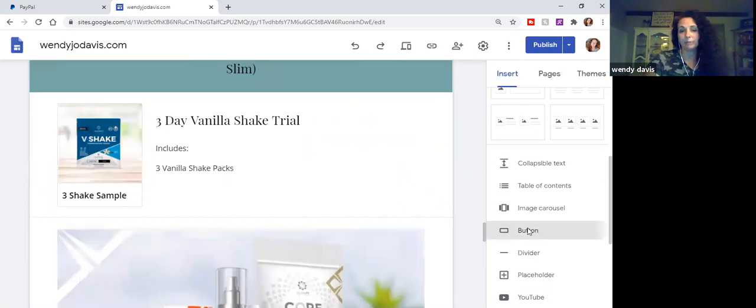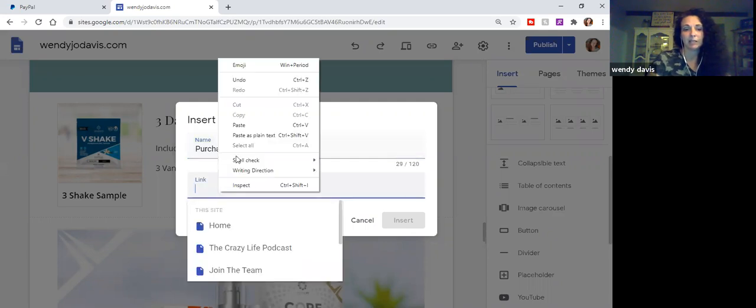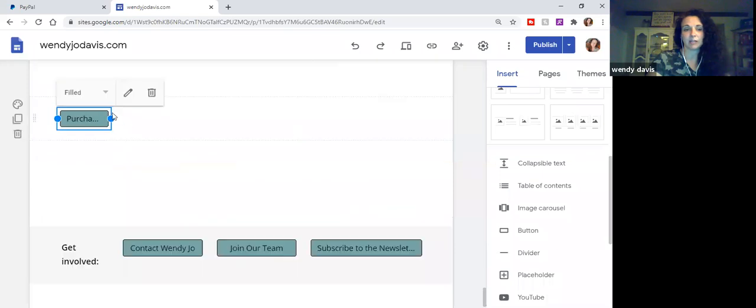So we're going to insert a button. I'm going to name it purchase 3-day sample. Why do I keep doing the pound sign? 3-day sample vanilla. And then again, I'm going to paste that exact same link in that I used for the picture, but this time it's going to create a button. Oh, and I forgot to put the price on that one, but you get the idea. You can write the price right on there.